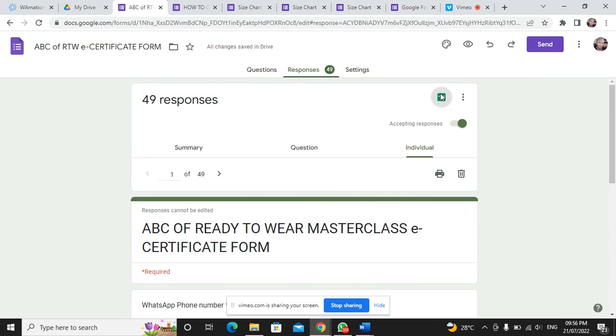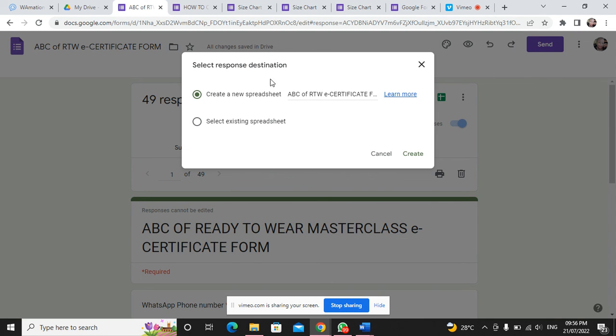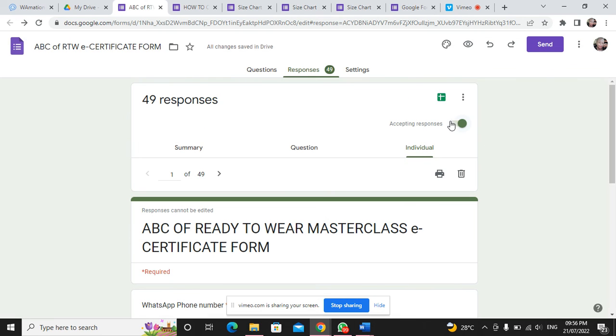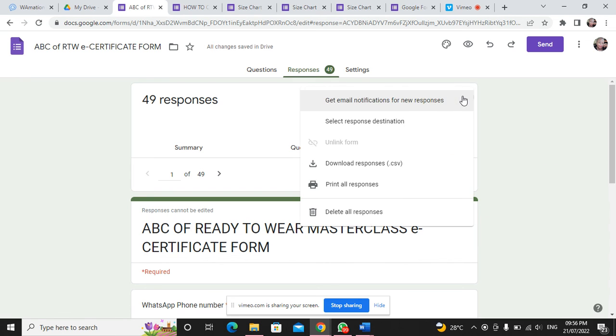Then you can also create a spreadsheet out of your form. So maybe you want to gather the information and use it for some other purpose. You can get the result as a spreadsheet. You can download your response as a spreadsheet. You can print your response. You can also delete your response. And you can get email notification for every new response.